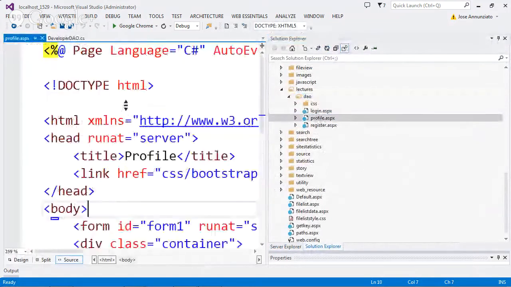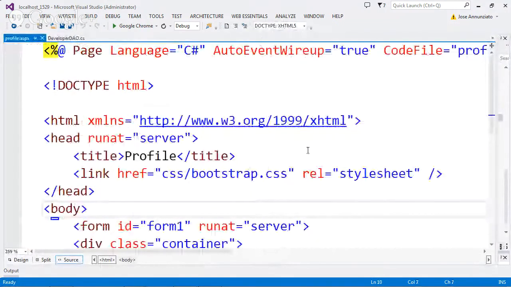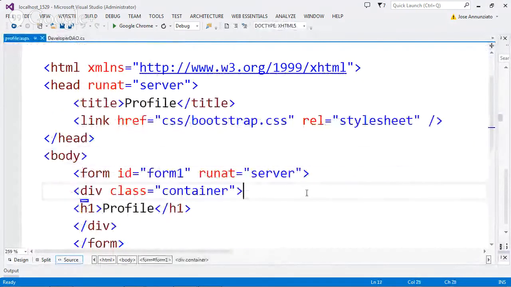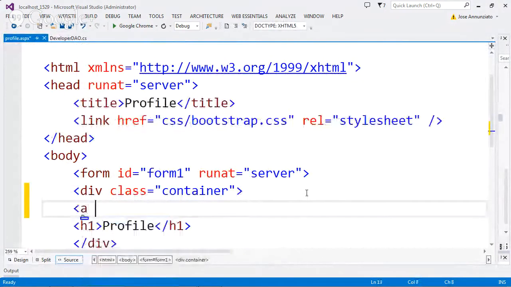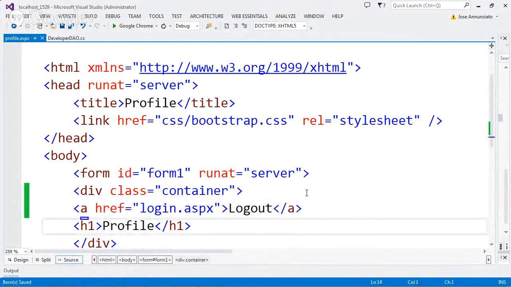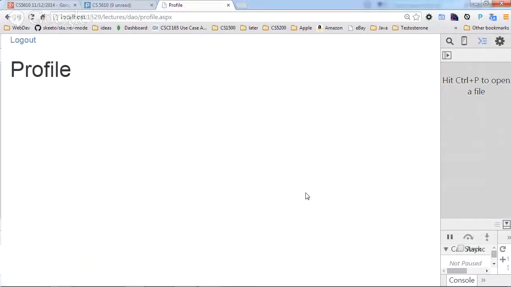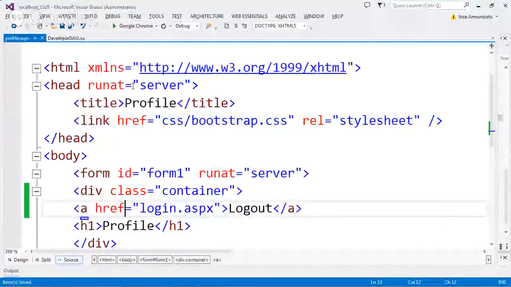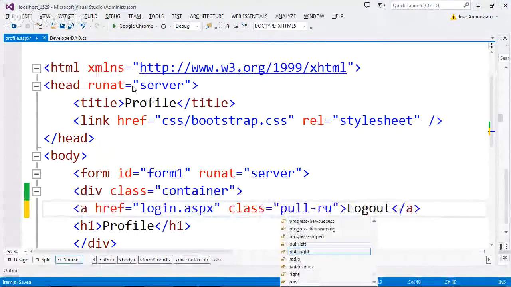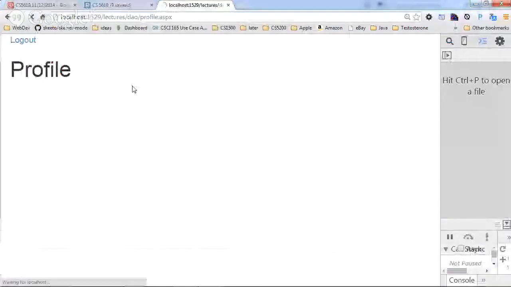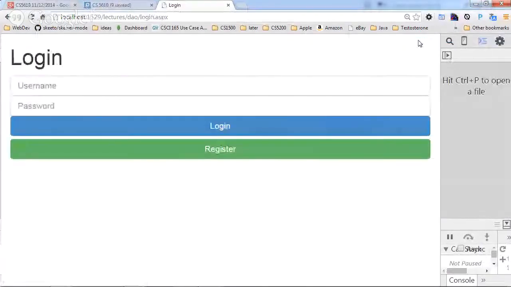I might want to be able to log out. Again, this is a very simple log out. The only thing we're going to do is have a link here back to login.aspx, right? Log out. It's just going to bring me back to login. So for instance, if I go here, there's log out. Maybe we want to bring it to the right-hand side, so class whole right. There it is. If I click on log out, it just brings me back to the login page, right?